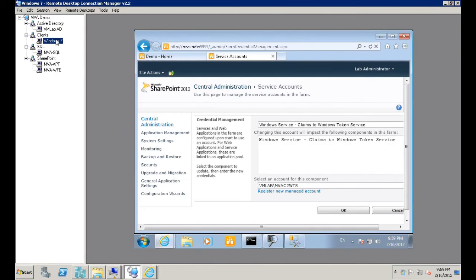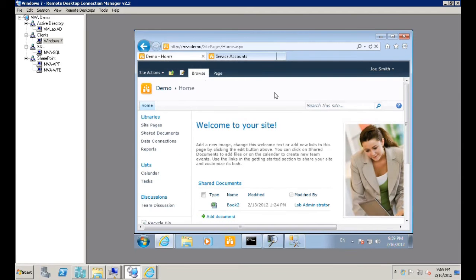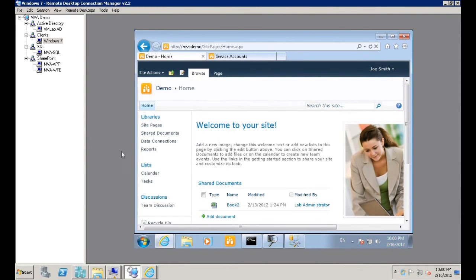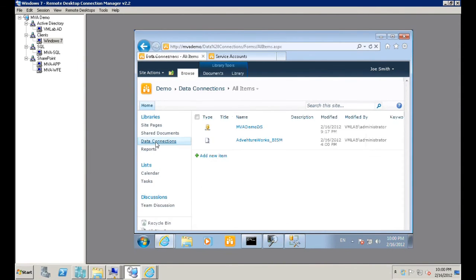I'm going to come back to my client, and now I'm going to go to my particular site. We'll go ahead and use Joe the user, that's fine. I'm going to come over to data connections. Now in data connections, I have our Reporting Services data source already pre-configured. I went ahead and created a report, and I published the report's data source before the demo. We're going to go ahead and look at the properties.